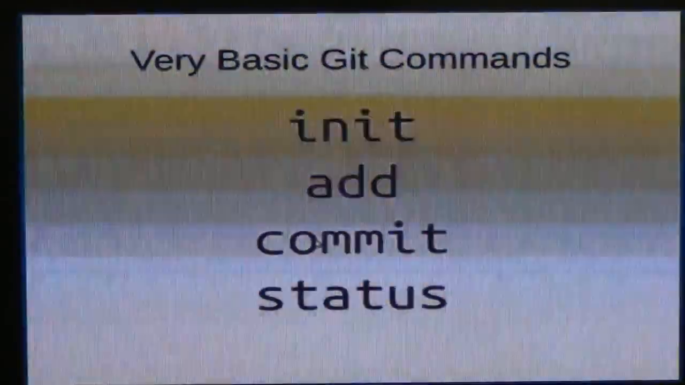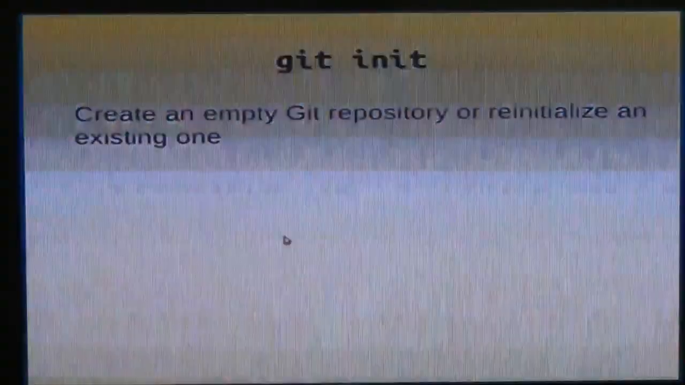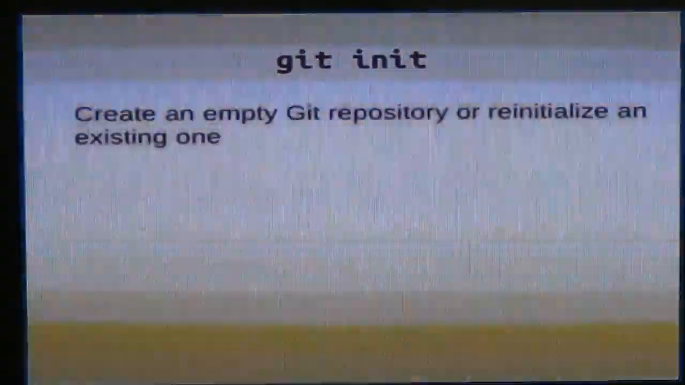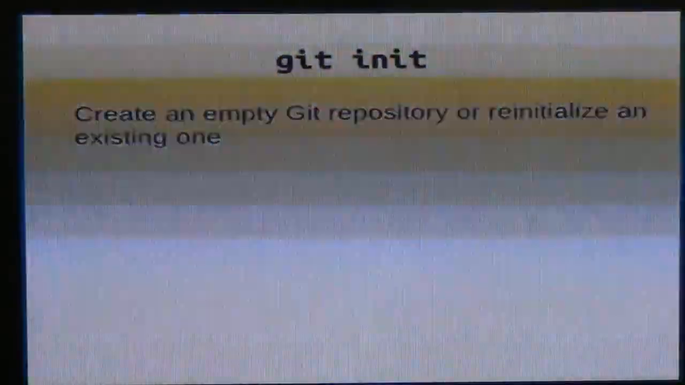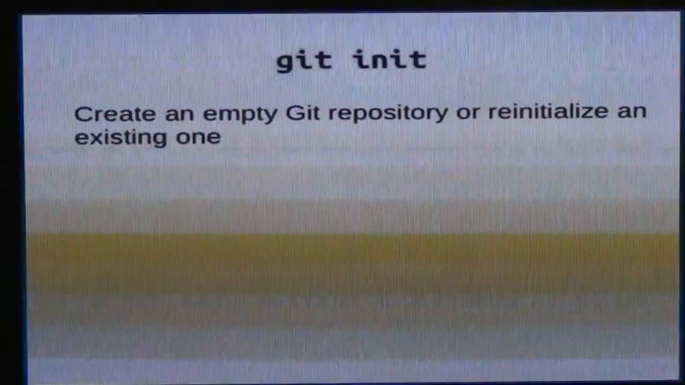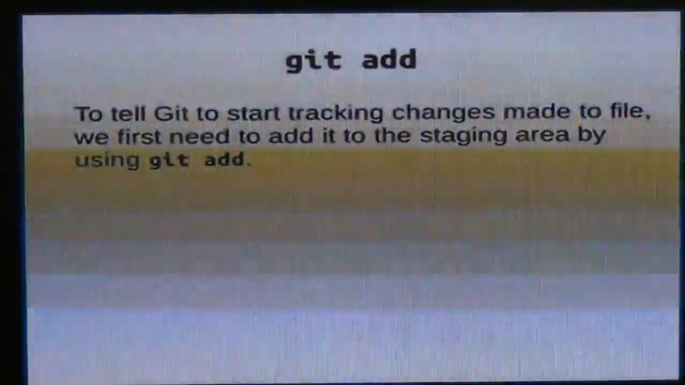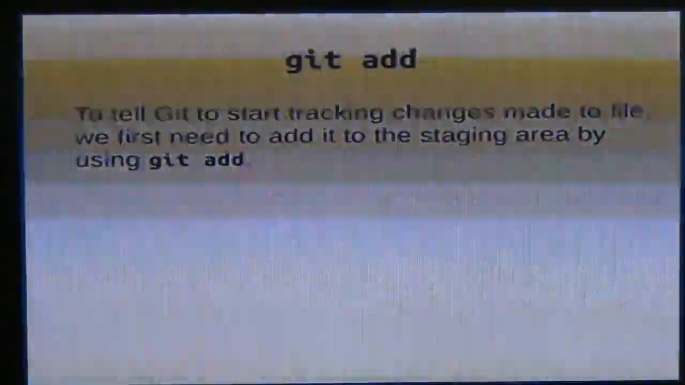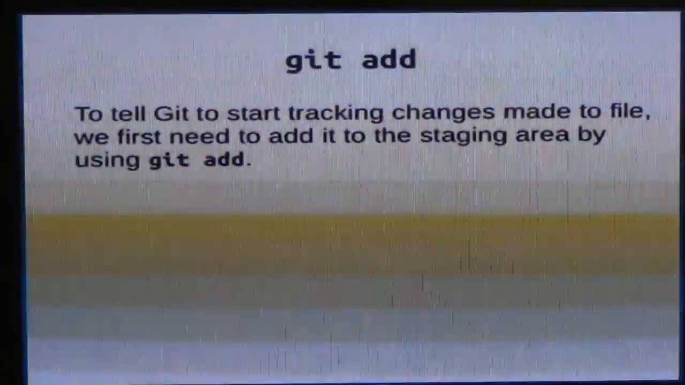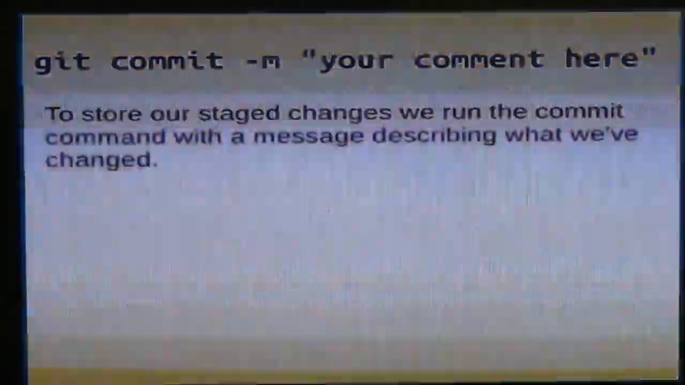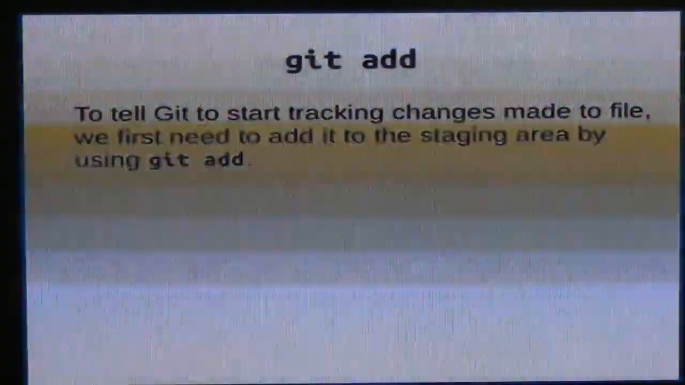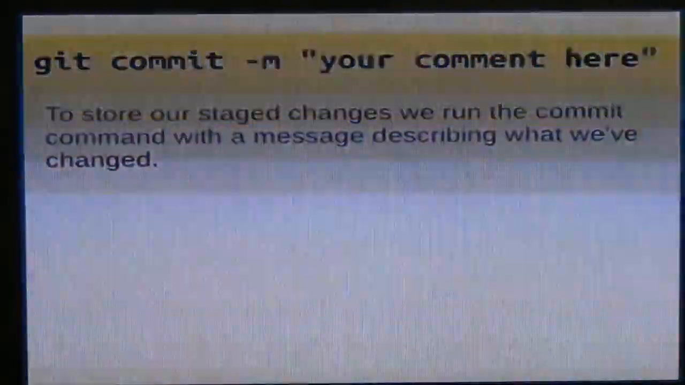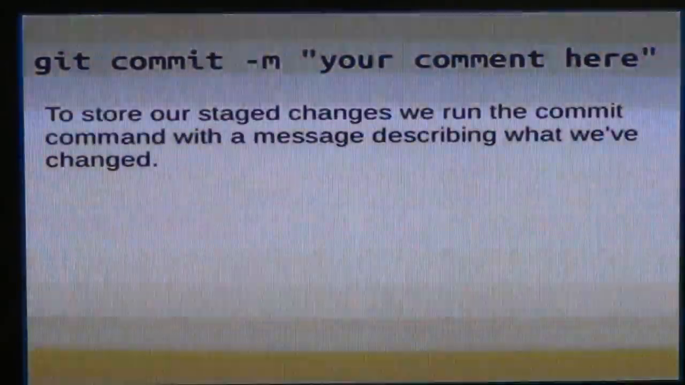So we have four commands, and the first one is git init. Git init creates an empty Git repository. So you can initialize Git in some of your repositories. I'll give a brief definition and then I'll show how it works in the terminal. Git add means that you need to start tracking changes made to some file. So you type git add on some file, and then it is in your staging area, which you can commit later. And git commit is a command that allows you to finally put your file in your local Git repository.